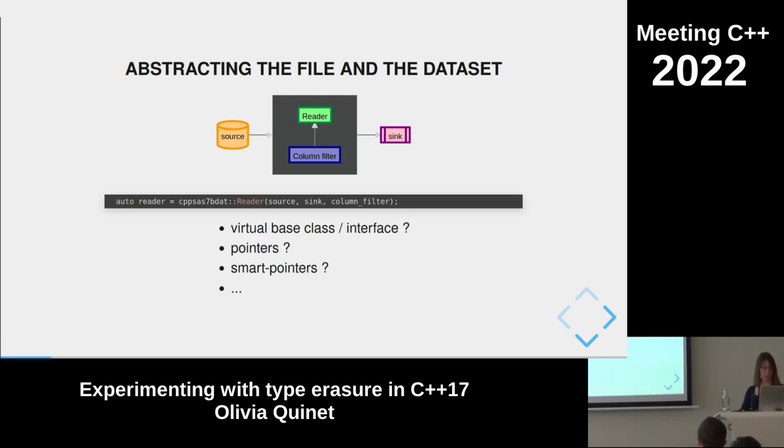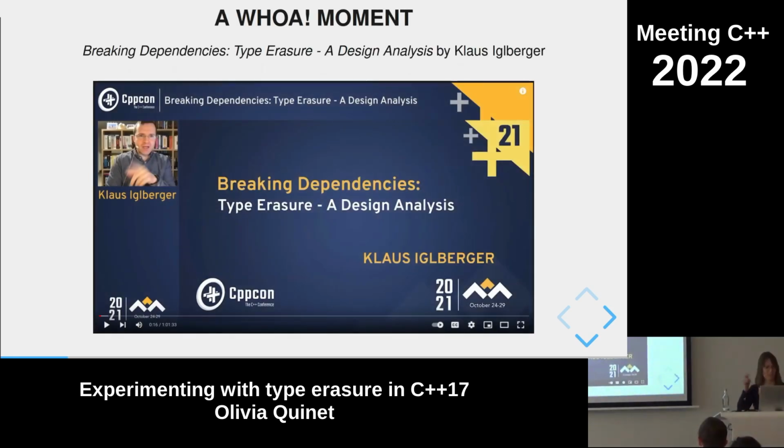And then I remember a nice talk from Klaus, which has Breaking Dependencies, type erasure, a design analysis. And I say, why not use this for my project? And I will try to show you how I use this pattern for this project.